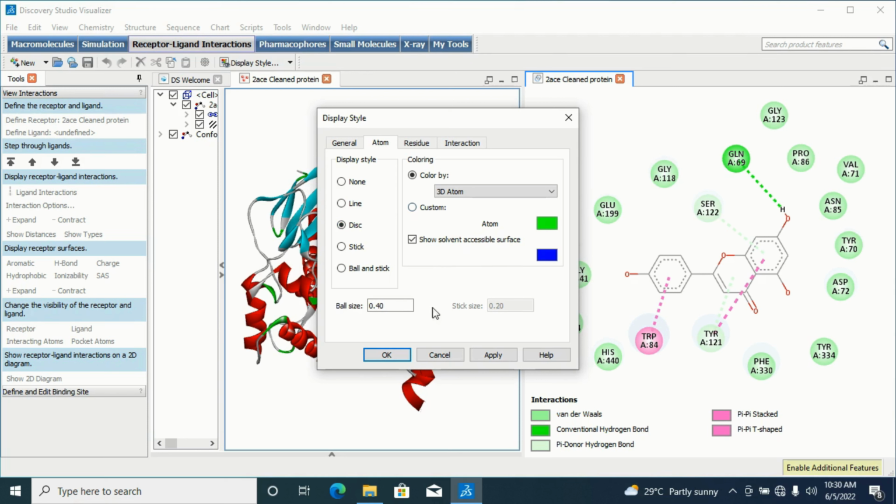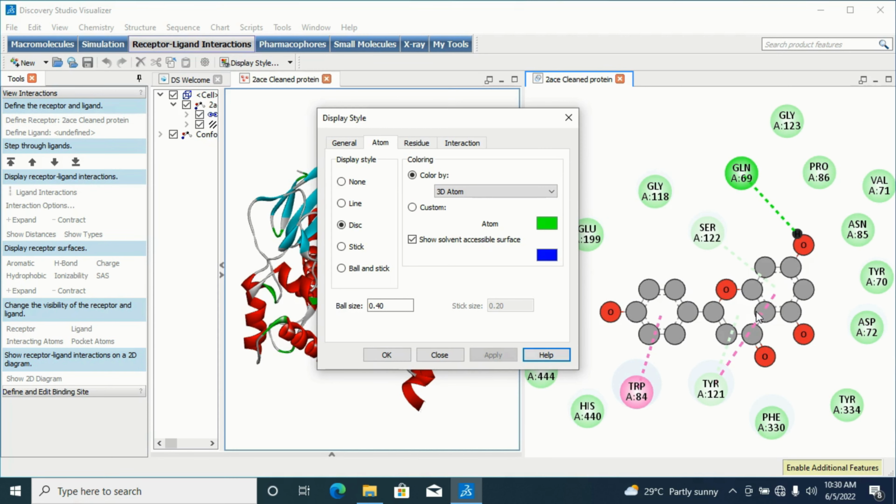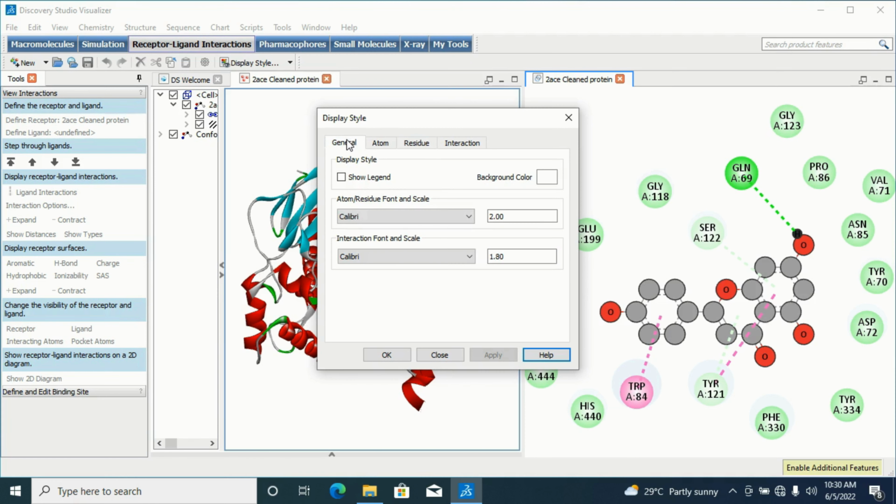Any one you change, you hit apply, and you see it reflected here. Can you see stick? Stick is still not fine for me, so I don't need stick. You can see the labeling has gone from the one I did here. So any one you do, you hit apply, and it will reflect.